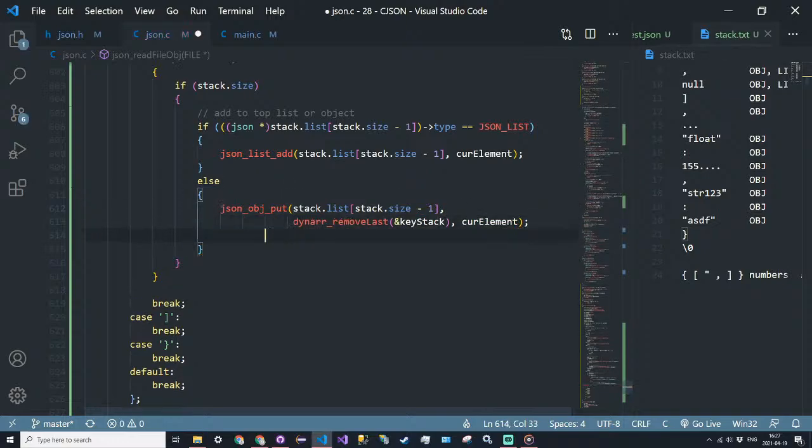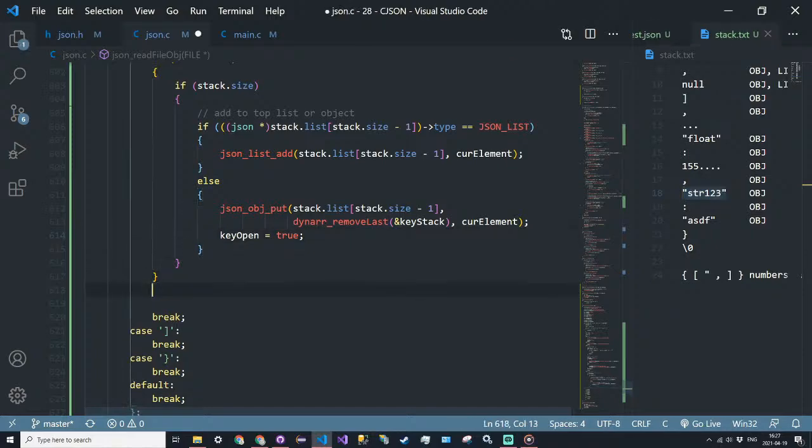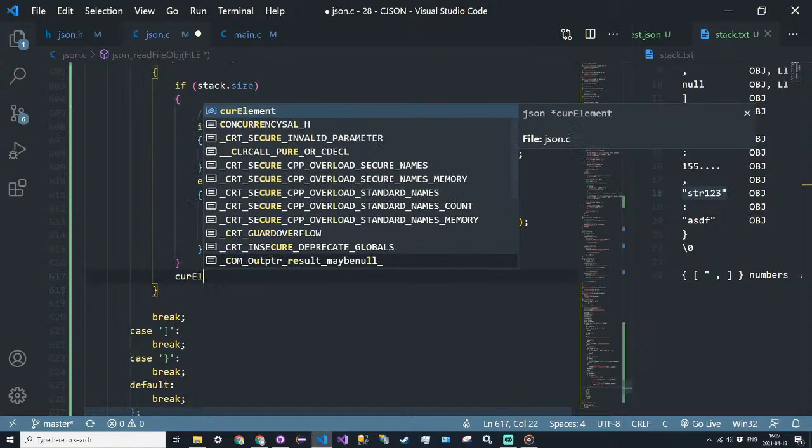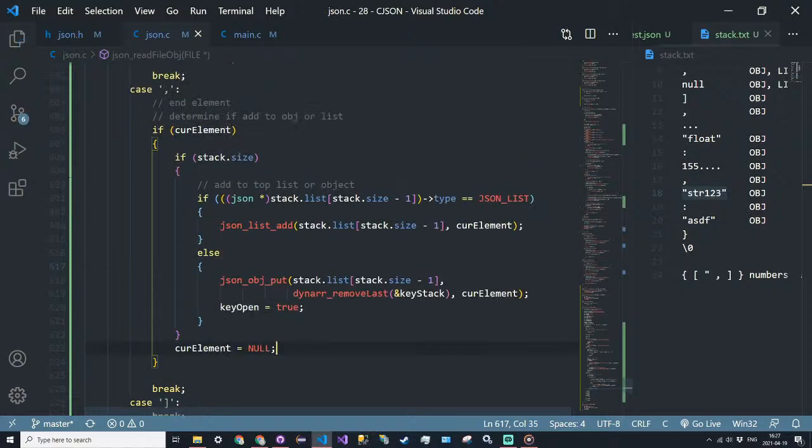And then after this, we want to set key open to true, because after each value in the dictionary, we want to open up the key again, because we know we're expecting another key. Alright, and then after the if statement, after all this, we're just going to set current element equal to null. Because it's added to the list or the stack, we don't need current element as a value anymore.